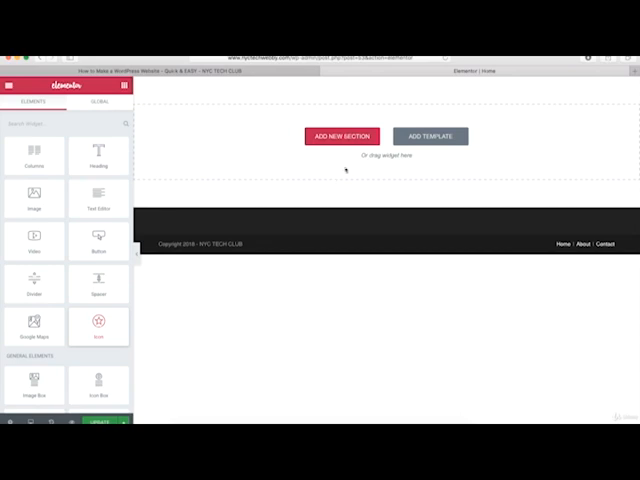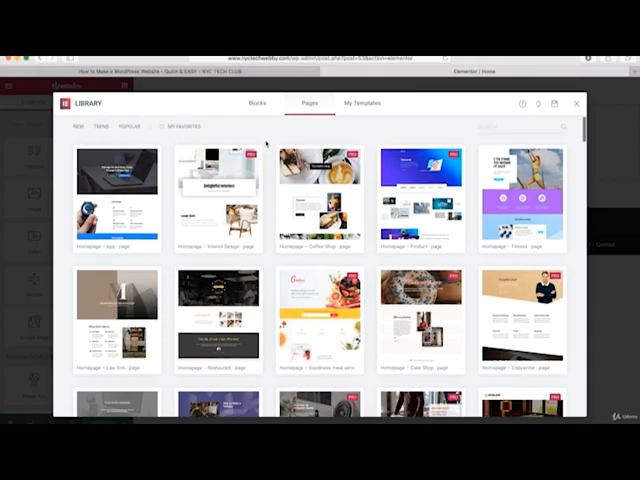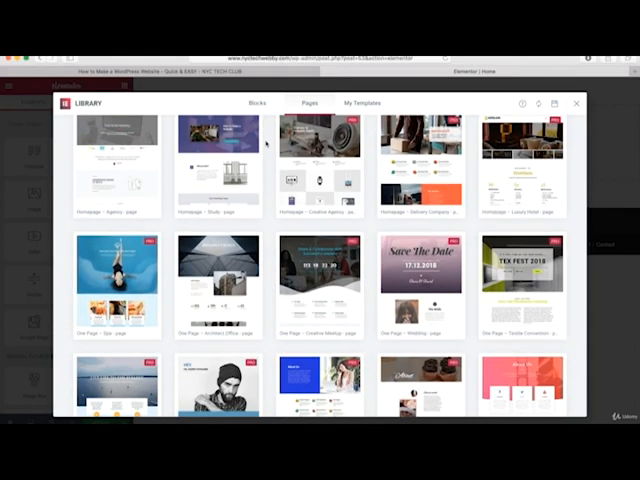So instead of creating sections on our own and trying to figure out what looks good, now what we can do is use the templates that the Pagebuilder team has created for us. So if we click on this button right here that says add template, and you should get this pop up right here. And if you're on the pages tab, then you'll see a bunch of pre-made templates right here. And these are all made by the Elementor design team.